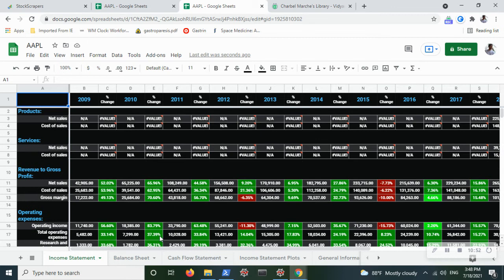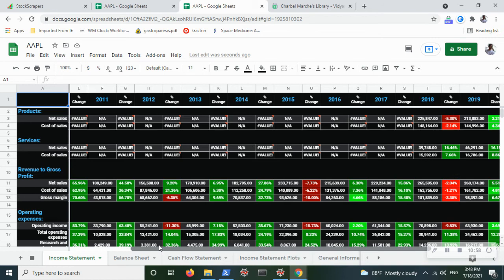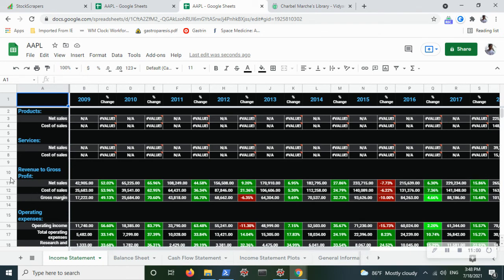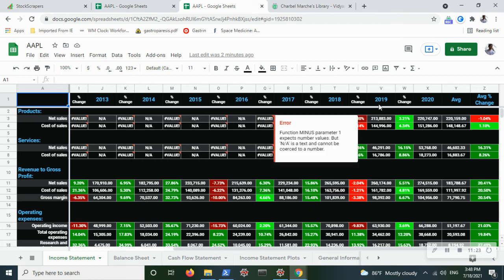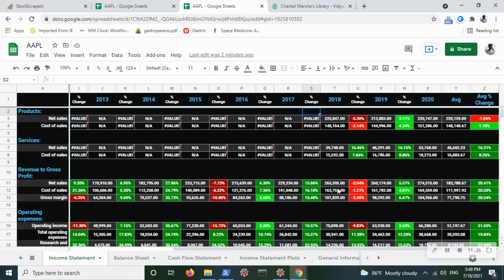So now that it's all loaded, let me show you guys what's going on. You can see, for example, this is the revenue to gross profit. This is a section that we renamed and merged, and you can see net sales, cost of sales, gross margin. You have everything from 2009, and then the year over year changes going up, going up, going up, all the way up to 2020. This is directly from the SEC. You have your averages, your average percent changes. You have, like I was saying, the products and the services broken down. They started doing that breakdown in 2018. So you have data for that as well.